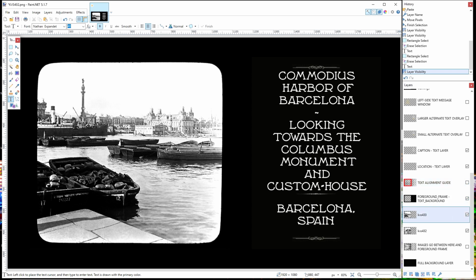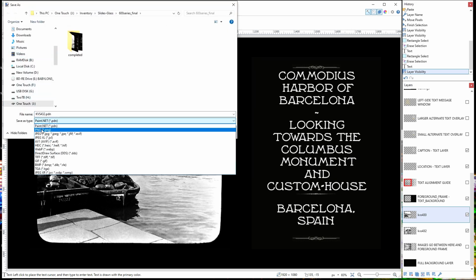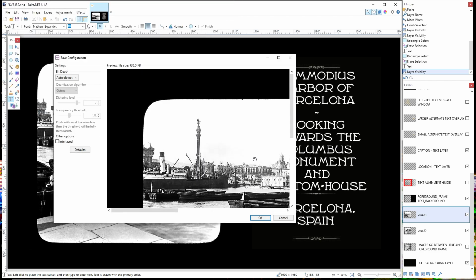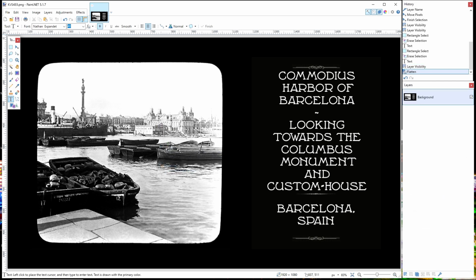I select File, then Save As. Making sure I am saving to the final folder, I change the file type from PDN to PNG and change the file name to the correct slide name. In the Save dialog, I click OK. Since the image is currently multi-layered, the save needs to flatten the layers into one layer to save.